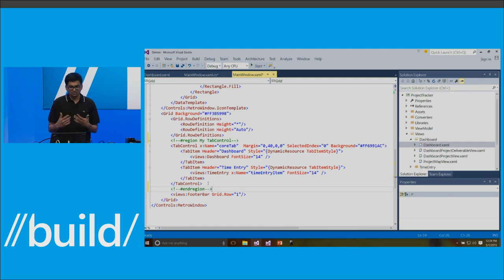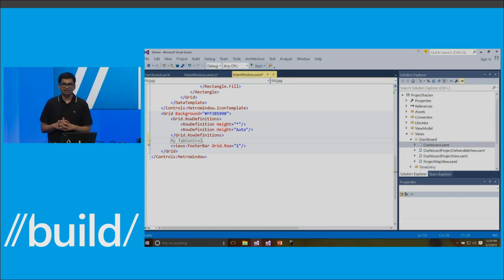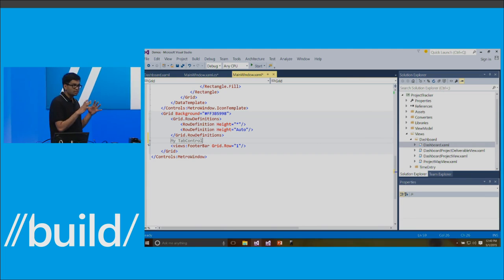When I do that, my XAML editor now, just like my C# editor, lets me collapse away a particular part of the XAML and hide that away so I can continue to focus on the part that I want.